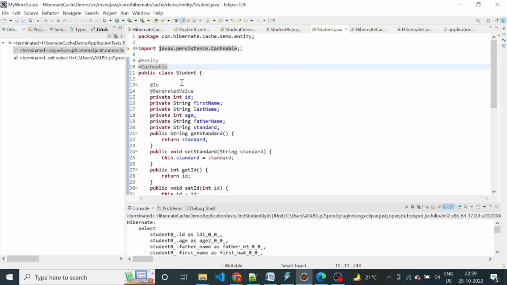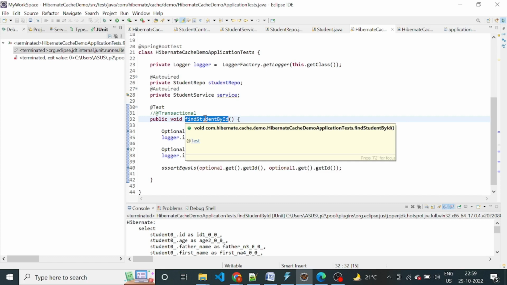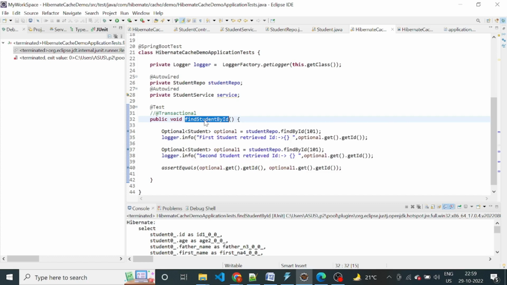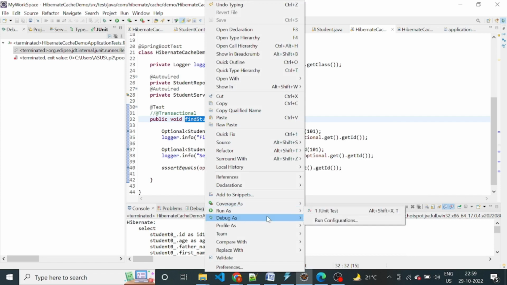So after these few configurations, our application is ready. Now the Transactional annotation is not required here. You can remove this also, because now the data is cached in the second level cache. Then run again, debug as JUnit.